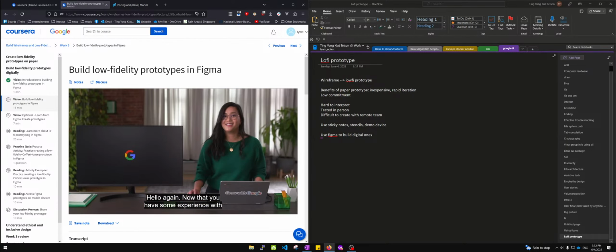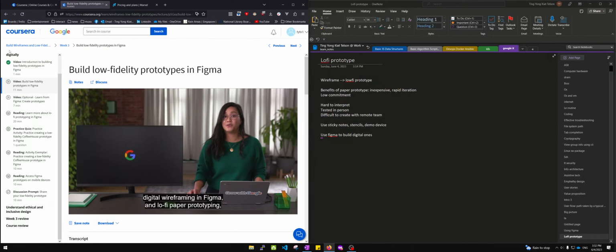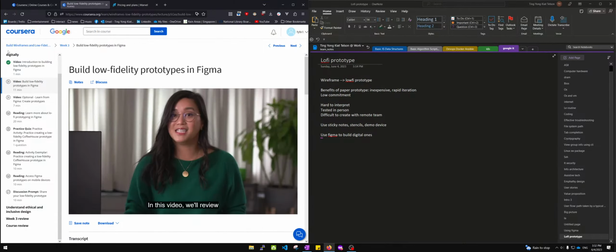Hello again! Now that you have some experience with digital wireframing in Figma and lo-fi paper prototyping, you're ready to start experimenting with some lo-fi digital prototyping. In this video, we'll review the differences between wireframing and prototyping. Then, I'll demonstrate how to create a digital prototype in Figma based on wireframes.